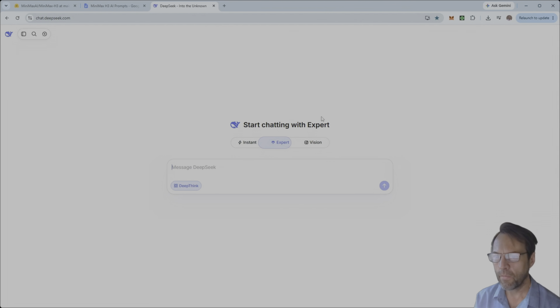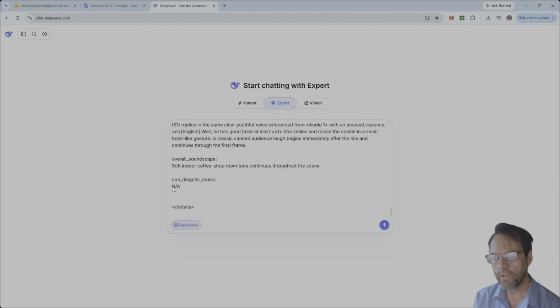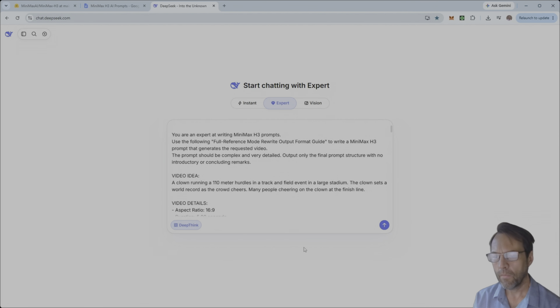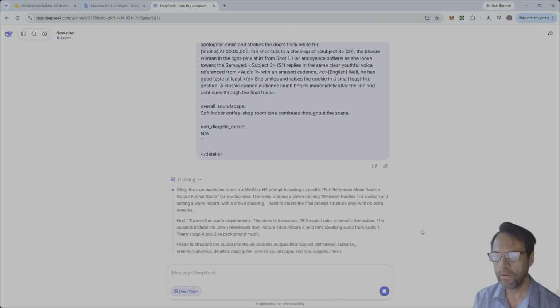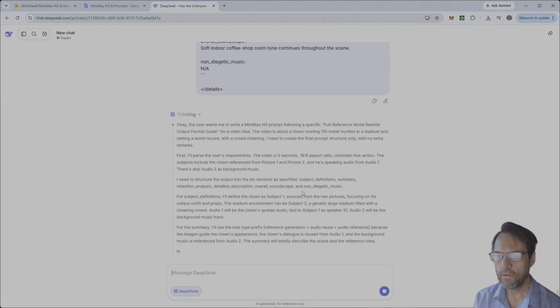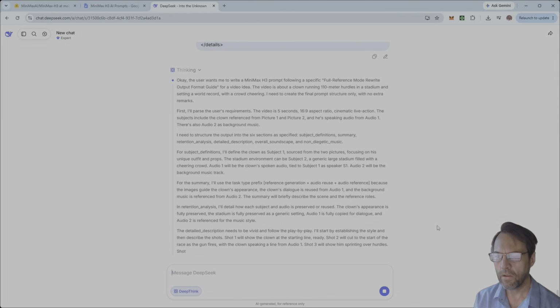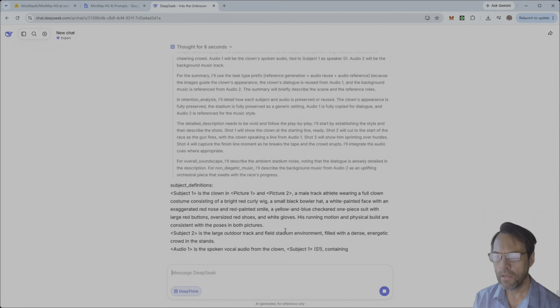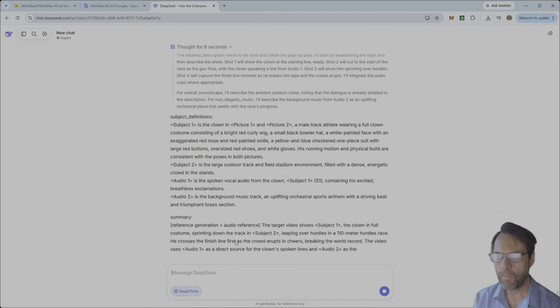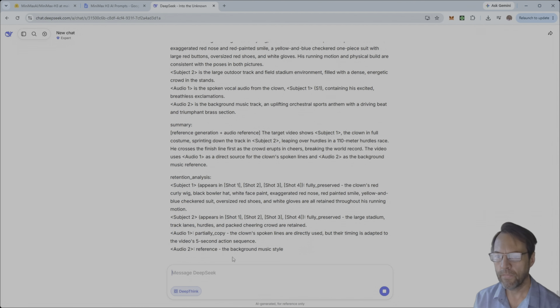But so for this example, I just changed it to expert. Well, might as well have the best, so it thinks a little more. And then just paste your prompt in here. So in this case, I have DeepThink on, so it thinks a little more. But just paste the prompt right in there. Hit the button to go. And then as you see, DeepSeek's outputting all its thinking information. This you don't actually need. But see, now it's outputting the actual prompt here.